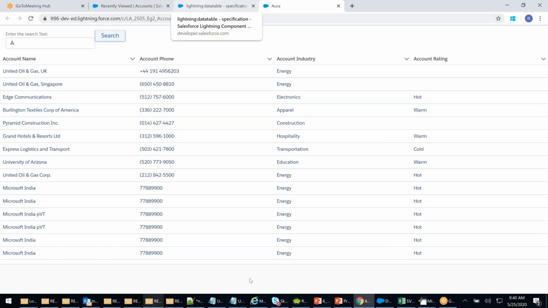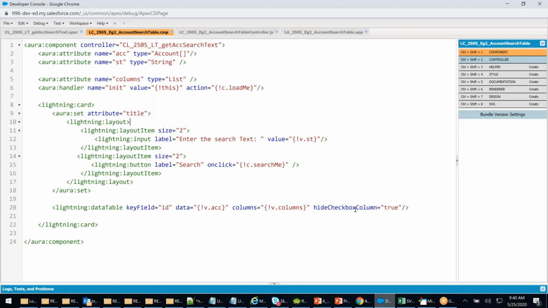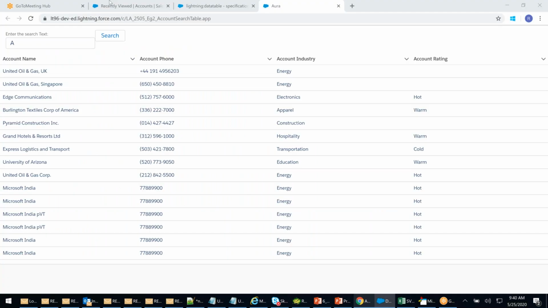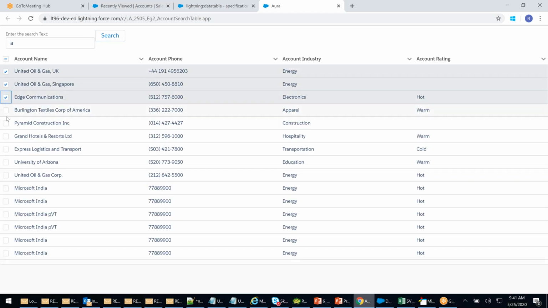Why? Let's see. Why we didn't get the checkbox? Hide column. Is it true or false? False. Hide checkbox column. Okay. I'm changing it to false. All right. Now see. Oh, checkbox comes. A, search. See the checkboxes? See how I'm displaying the data in a data table now?